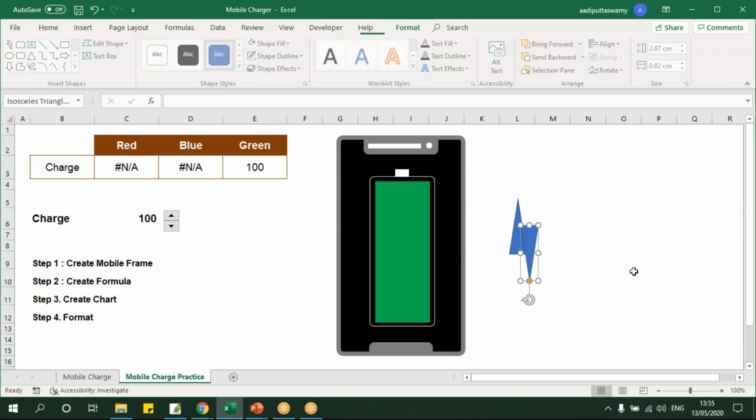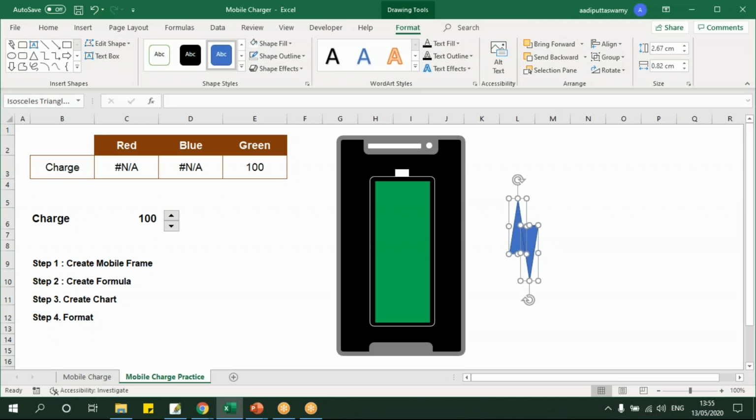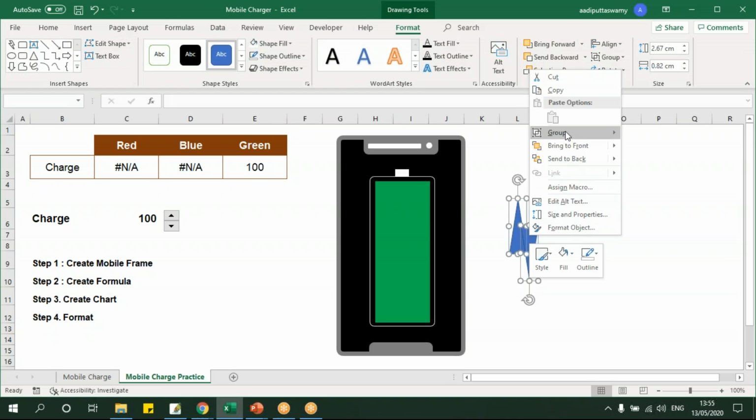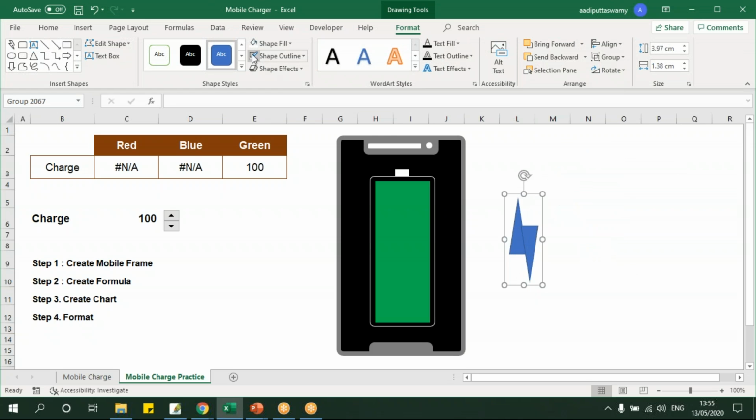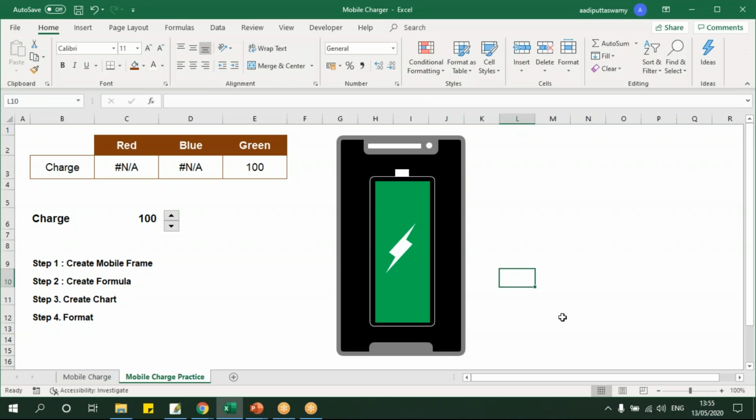and then group it. Select both the shape and say group, and change that to white color and remove the border. Keep it here. See, now you reduce it and rotate it, and if you think it's too big, you can still rotate it. Keep it here like this. Done. Now my mobile chart is ready.